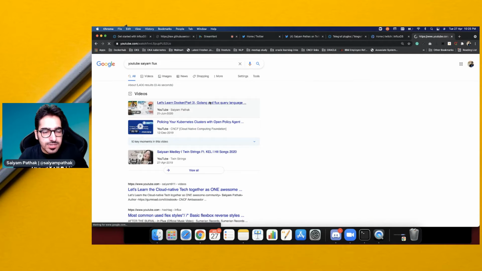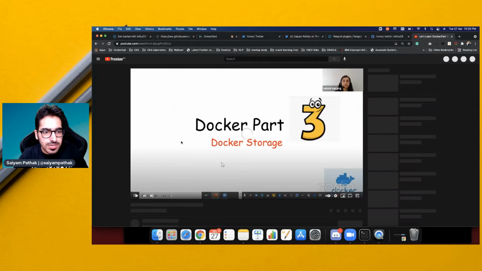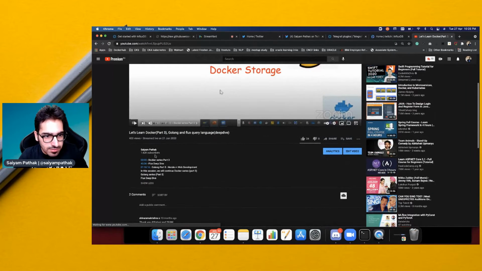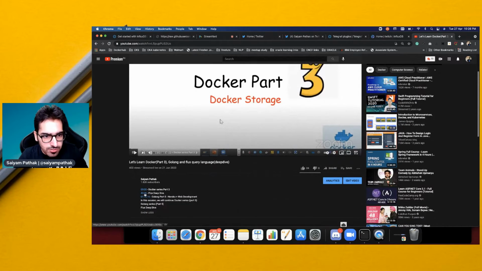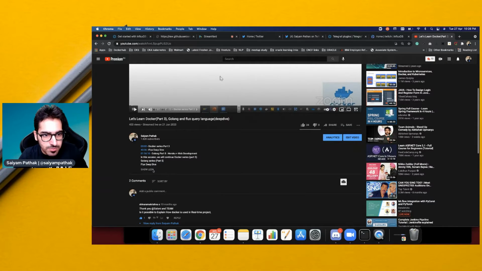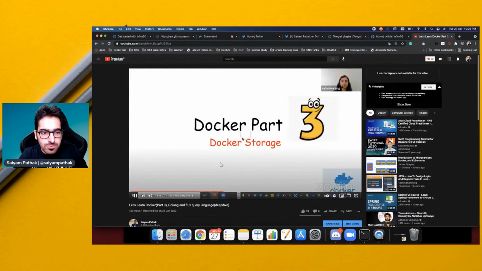Yeah, I did 2 sessions. One is on the Flux query language. You can see the part 2 Flux deep dive. I don't know if it's part 1 or part 2 of the Flux deep dive. I think it's the deep dive one, so there should be a part 1 as well somewhere. Anyways, this one is there.